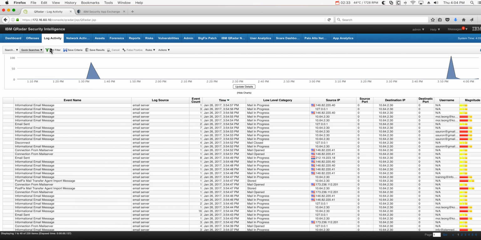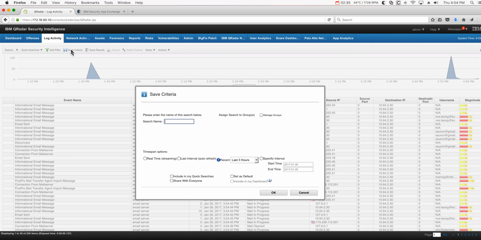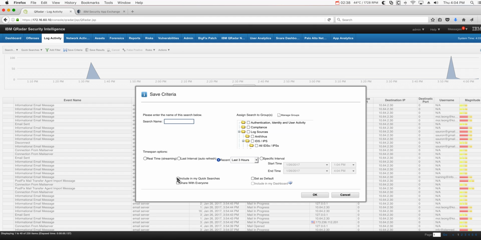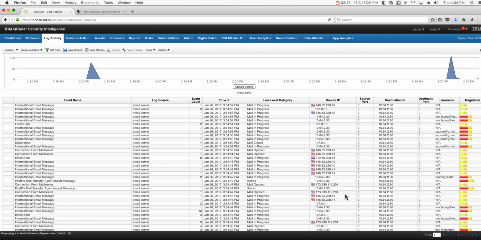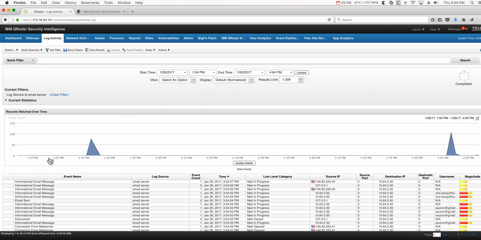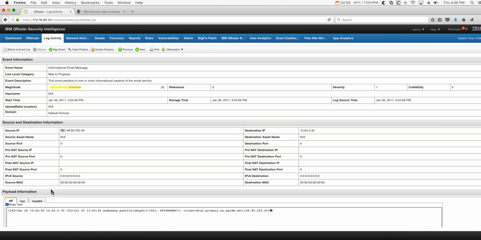That is a search that you may want to save and have included in your quick searches. You can specify a name, and then you can always go back and get that search for only those events. The next step is most likely to get copies of those events.